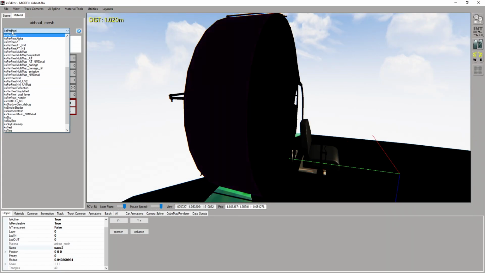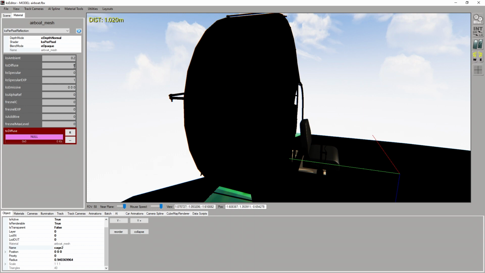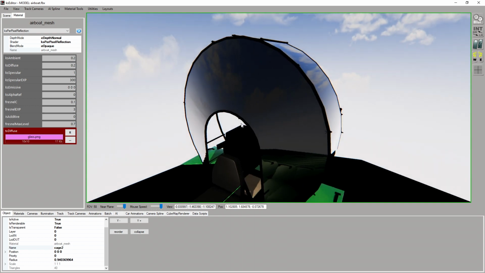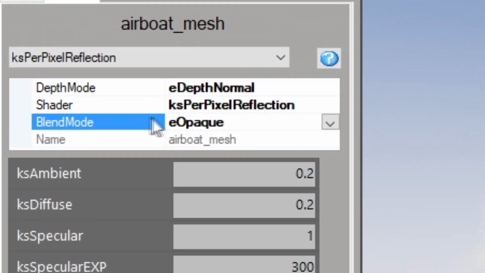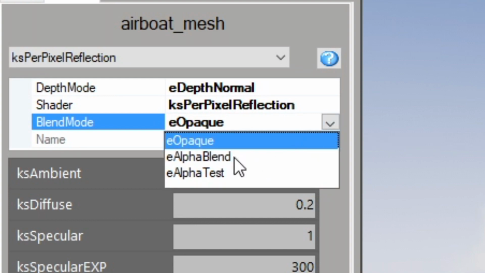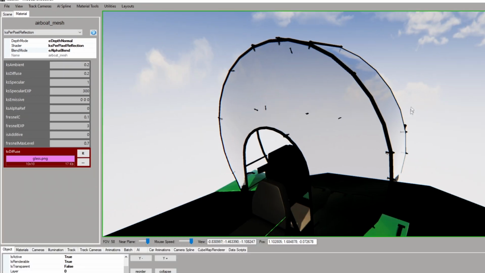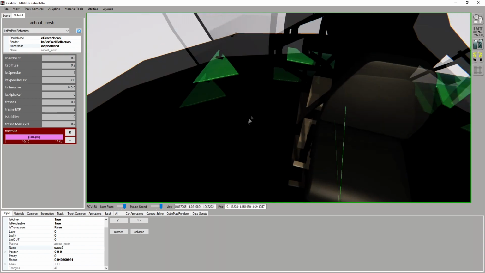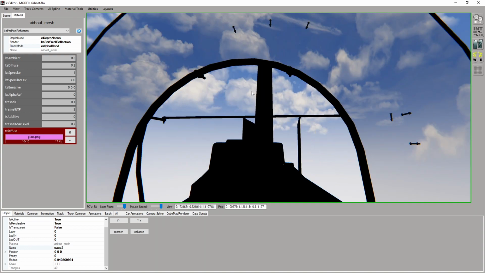So I'm going to set up basic shaders here. And I'm going to add my glass texture. Now you can see, once I've done this, it's not see-through. So how do you make it see-through? You're going to go to blend mode here, and you can see by default it's opaque, but you're going to make it alpha blend, and then that makes it see-through. So now you can see it is see-through, but what happened to the objects that are behind it? I have a cage here, I have a prop here.